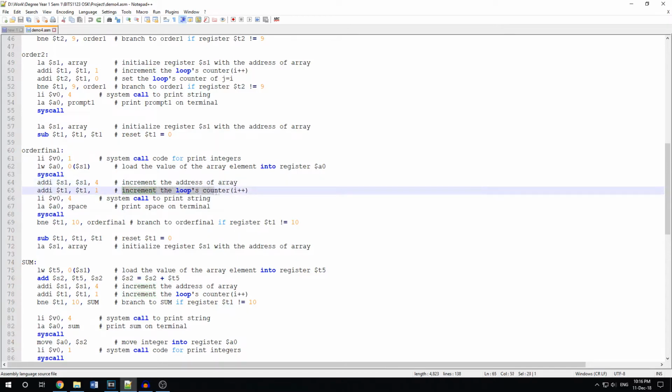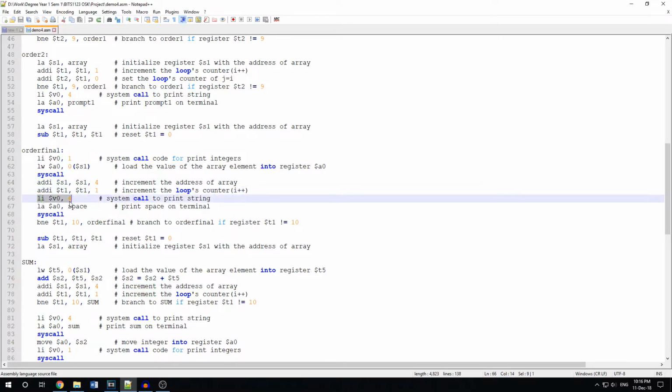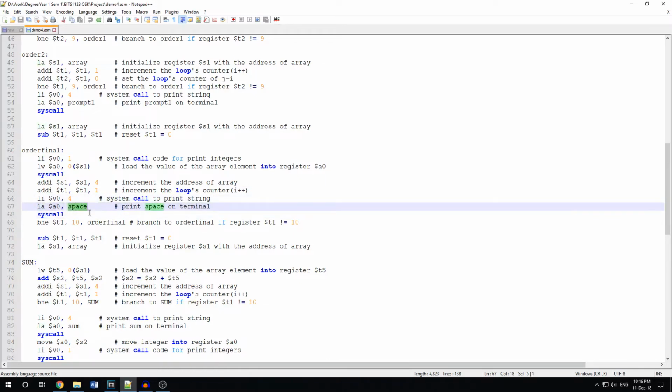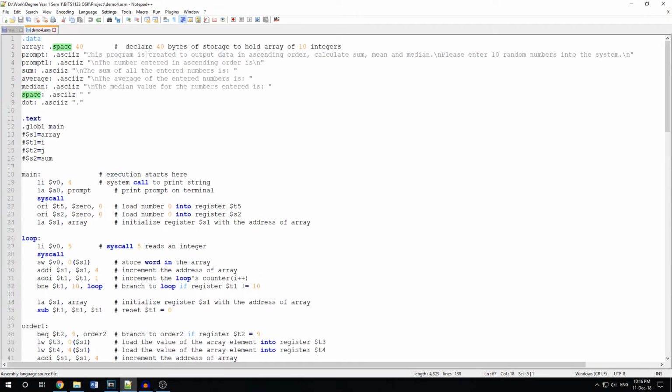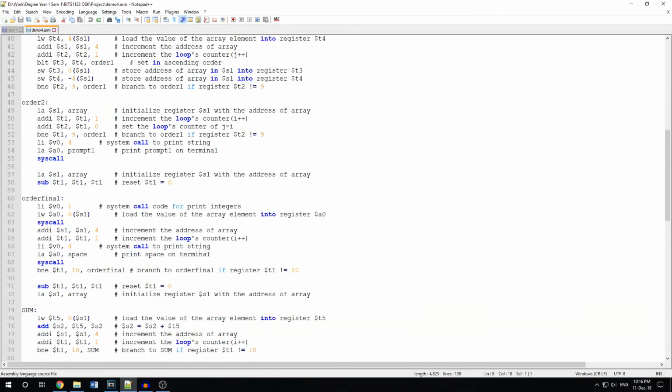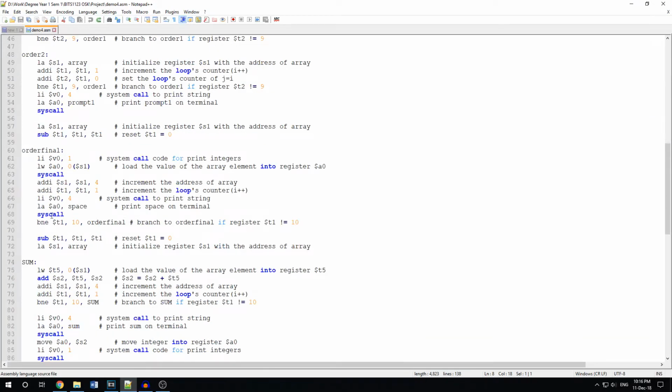li $v0, 4 followed by la $a0, space. This is a code so that we want to print out a string of space, meaning that we want our numbers to have space between them. After that, a system call to print out the space.